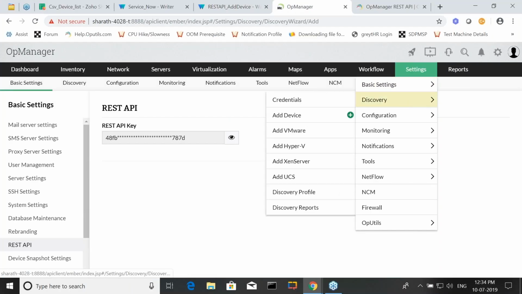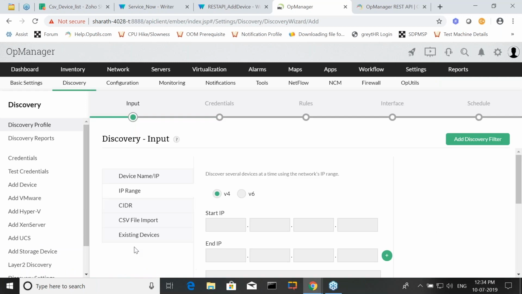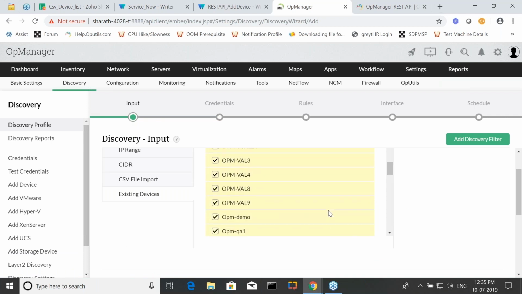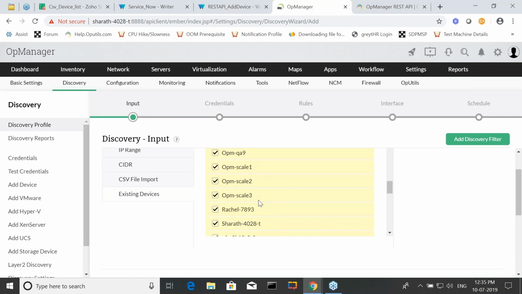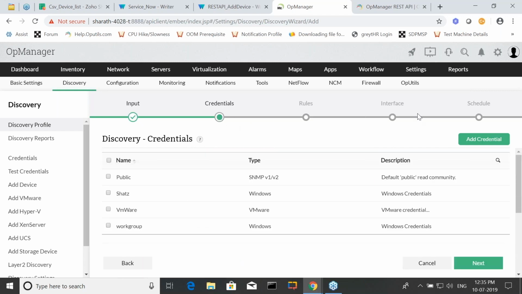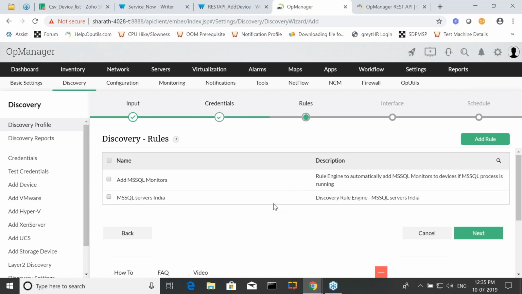Get into settings, discovery. You've got the existing device method as a discovery input. Select the existing devices. You can just select devices, and maybe you can select all devices or a couple of devices where you wanted to reschedule the process, schedule them once, and just go ahead and move on further with all these steps as we already saw. Just moving on to the next.